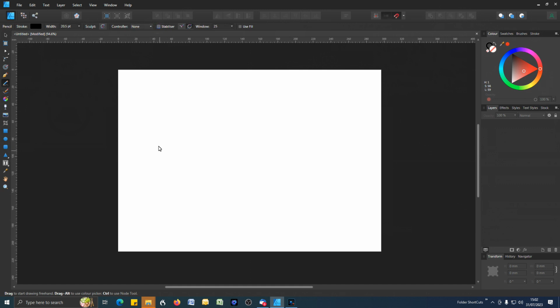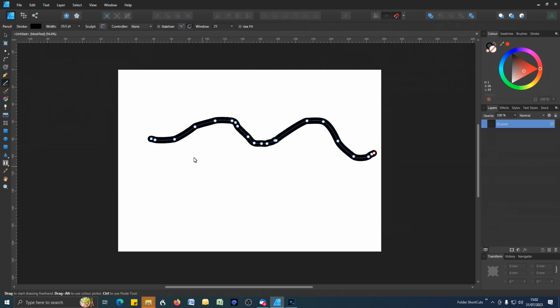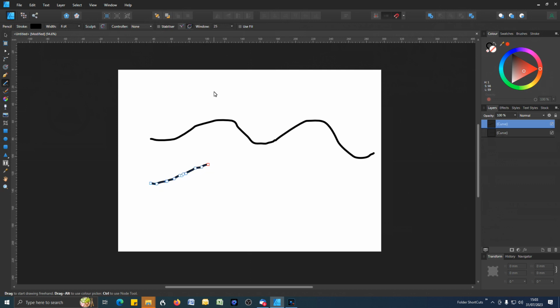If I try and draw a nice smooth line, even though I'm using a big pen, you can see it's just a bit of a mess. So if I just take that down a bit more, there we go. Now I'm going to do the same again, but this time I'm going to put the stabilizer on. What the stabilizer does is it creates a drag. Oh, it's not on. Let's try that again. Stabilizer on. There it is. Make sure it is.